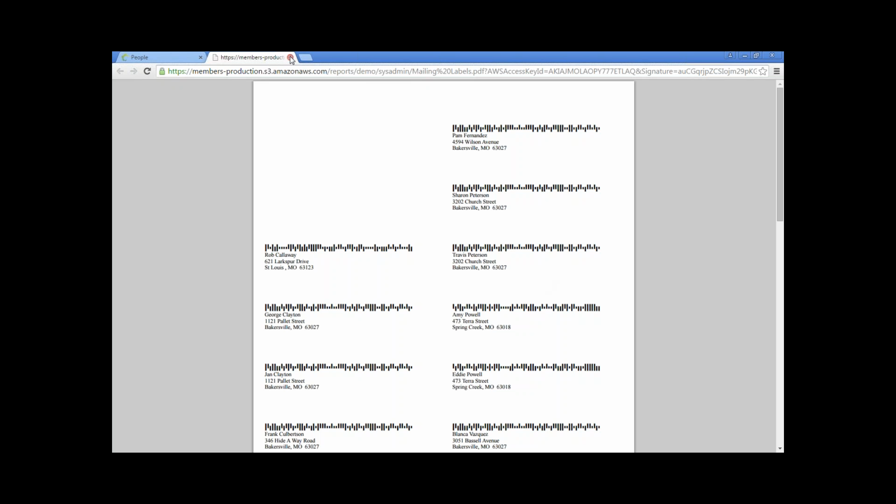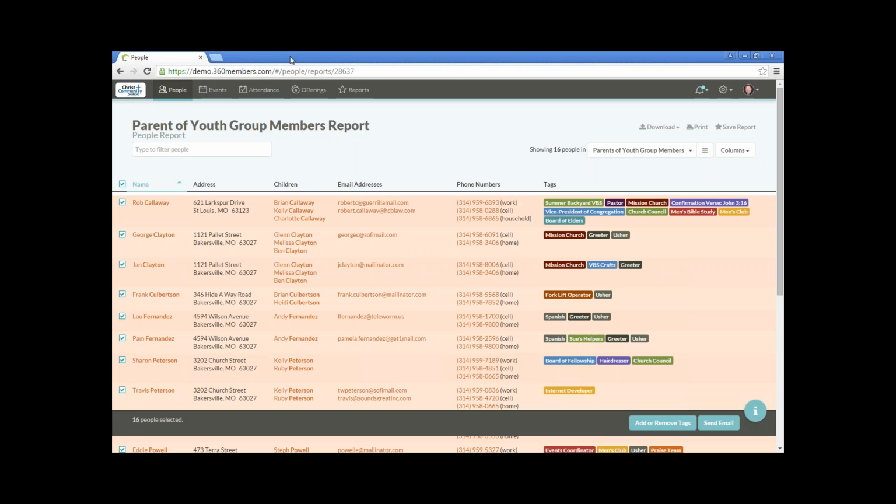So I'm going to go ahead and close the mailing labels. And one other thing to show before we move over to entering in attendance records for a youth group event, that's to send out an email. So say we wanted to communicate with those people who could be potential volunteers for our mission trip to Mexico.